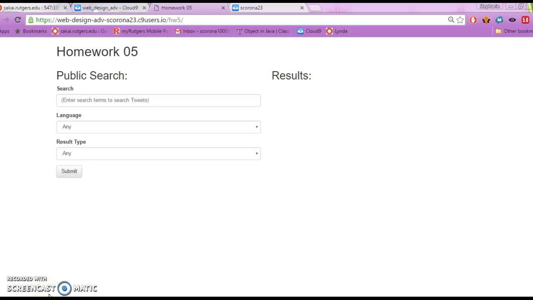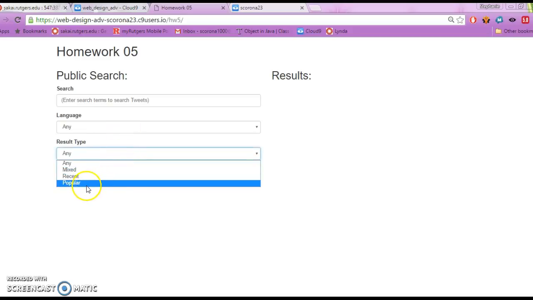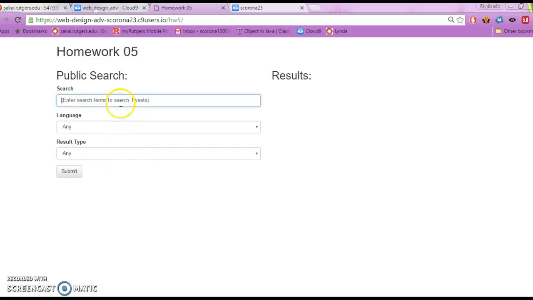Hello, today I had to do an update on the Twitter API so I could get tweets on the results side here, and I should be able to get it in whatever language I want or whatever type I want. Mixed, popular, everything. So let me test it out first so you can see how it works.